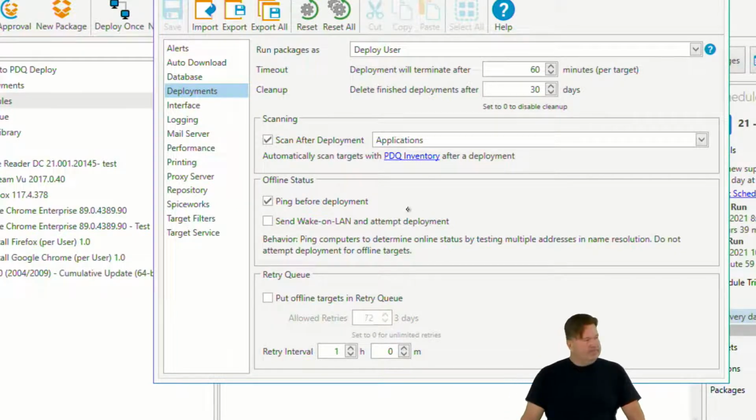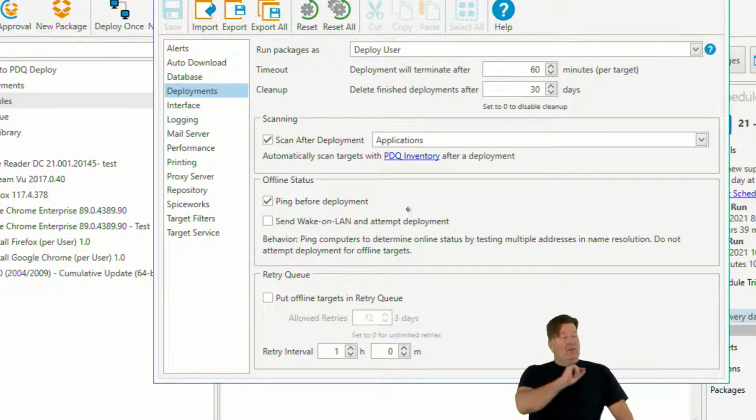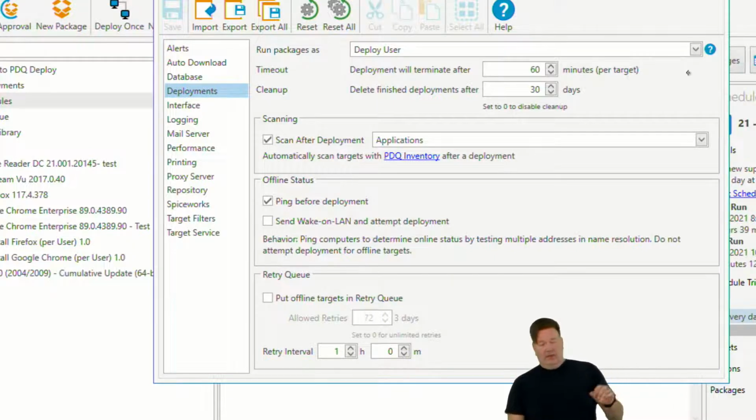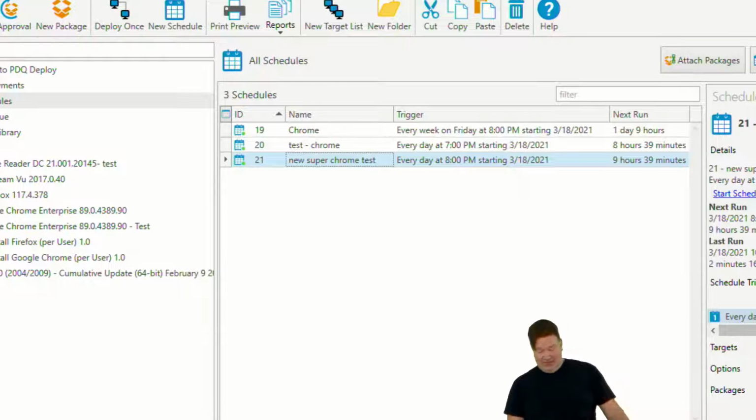The send wake on LAN will make it take a little bit longer again, but that way, if they're just asleep but can be woken up, you'll get more machines that way. So that might not be a bad idea, but that's going to remove the speed we added. If I was going to do wake on LAN, I wouldn't do it as a global setting. I would do it at the schedule or the package level specifically, just so that you're not hitting everything.